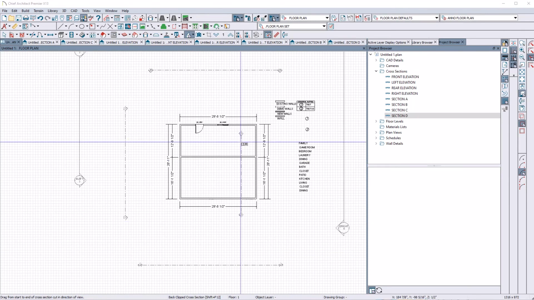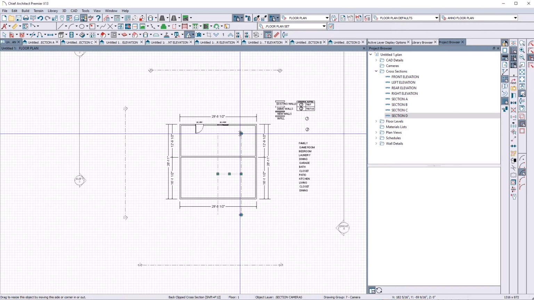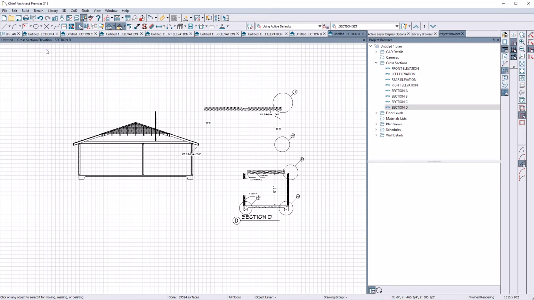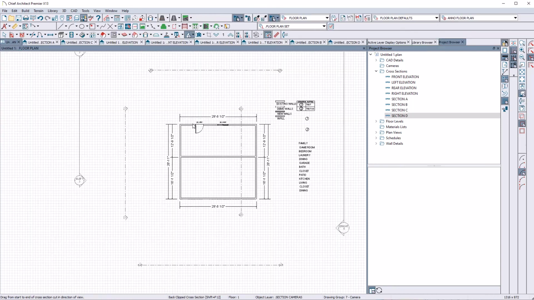So all of this can be taken care of. You can see this one, I have this back clipped. You can see it was short, right? Didn't include that there. So all of this can be set up in your initial plan template.